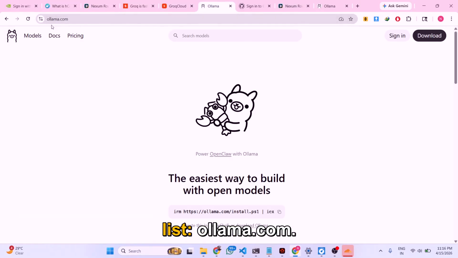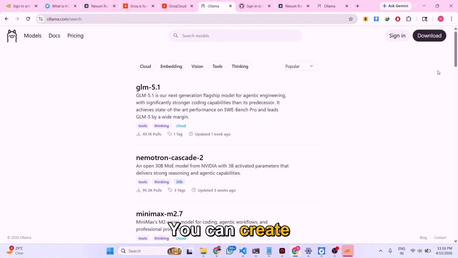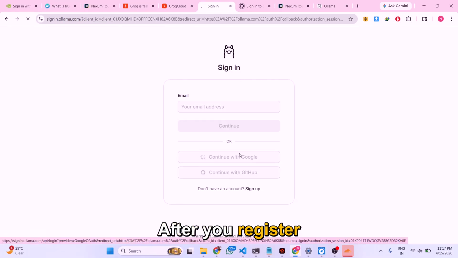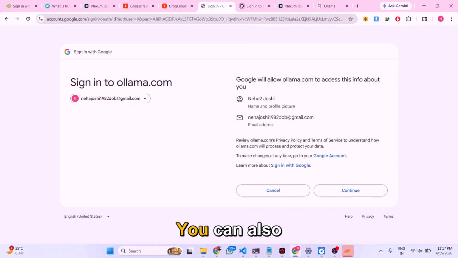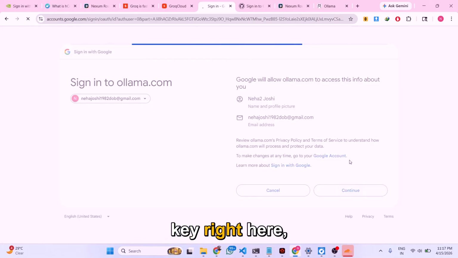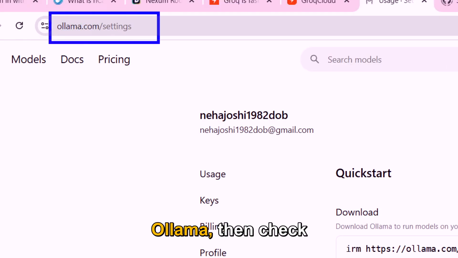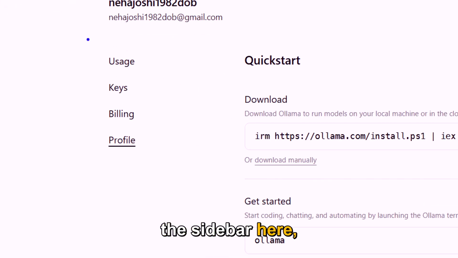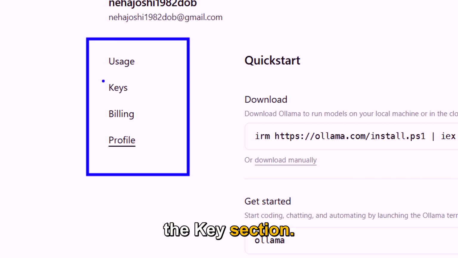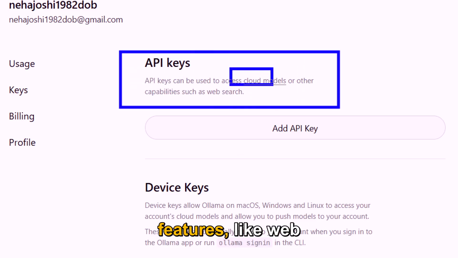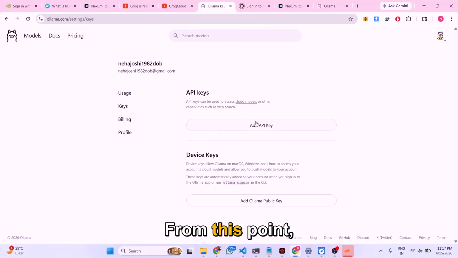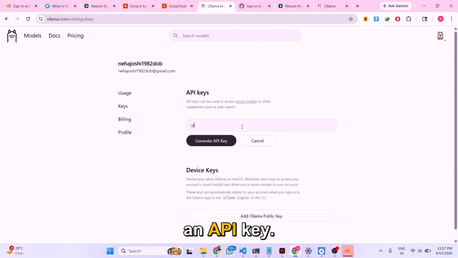Fourth on the list, Ollama.com. Ollama also has this. You can create an API key on their web version simply by signing up. After you register here, the site will automatically take you to the dashboard area. You can also generate an API key right here. So sign up inside Ollama, then check the sidebar here, where you'll see the key section. You can use API keys to reach cloud models and other features like web search. From this point, you can generate an API key.